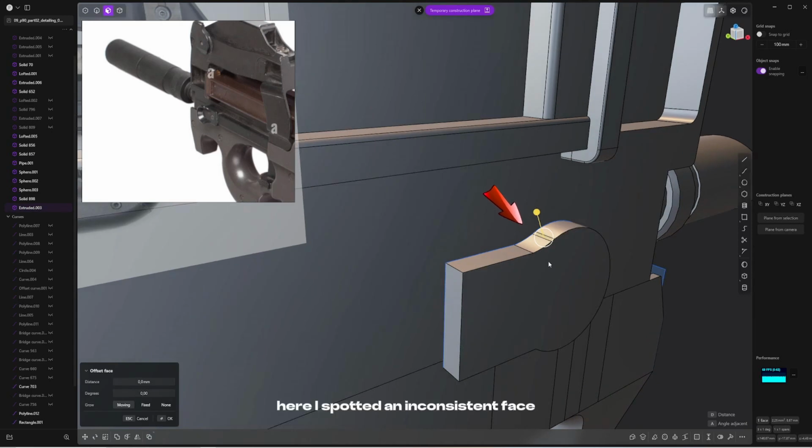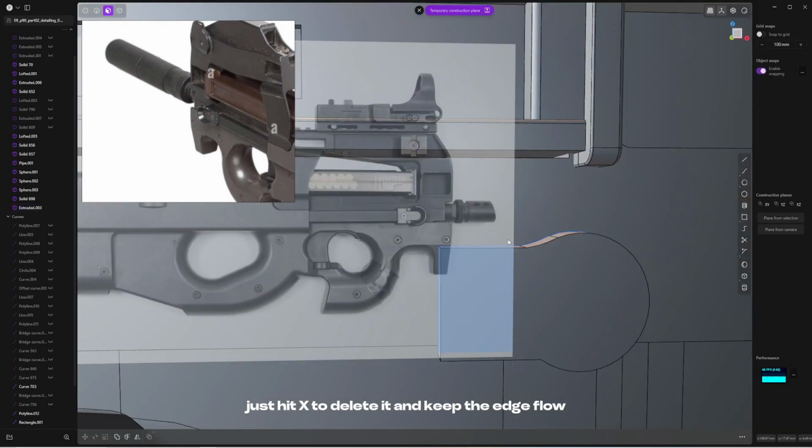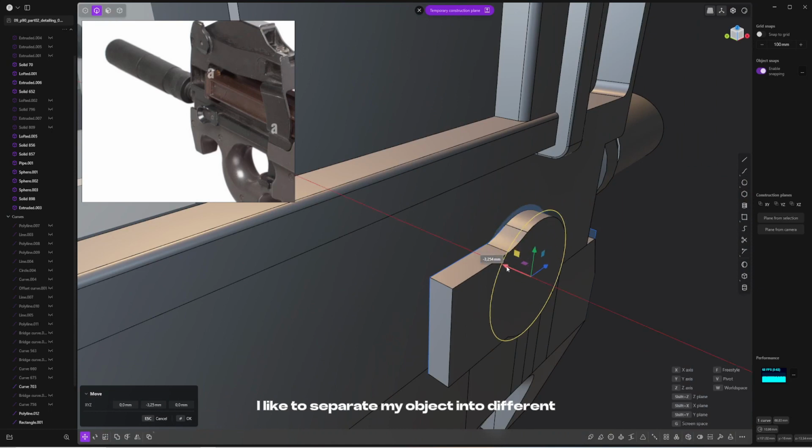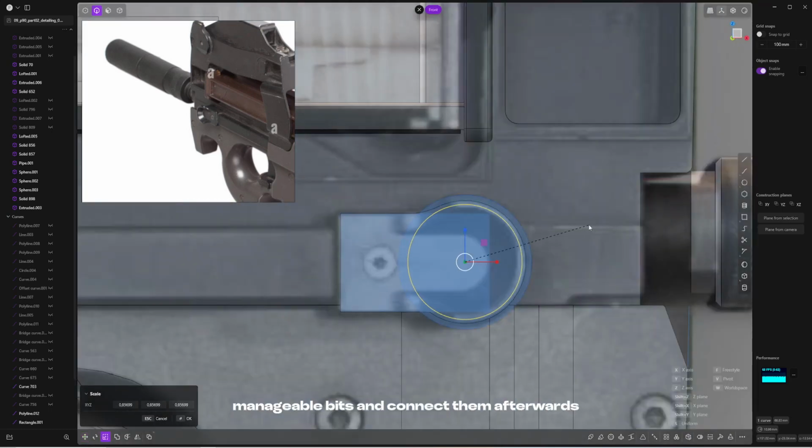Here I spotted an inconsistent face. Just hit X to dilate it and keep the edge flow. My main shape is now done. I like to separate my object into different manageable bits and connect them afterwards.